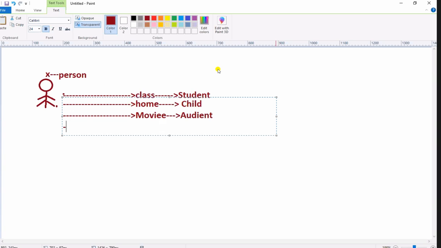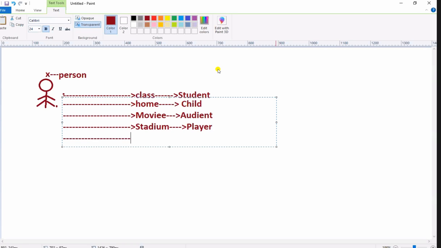The same person is going to the playground, to a stadium. Who is that person called? Player. The same person is going to a battlefield. Who is that person? He is called a warrior or soldier. Right or not?